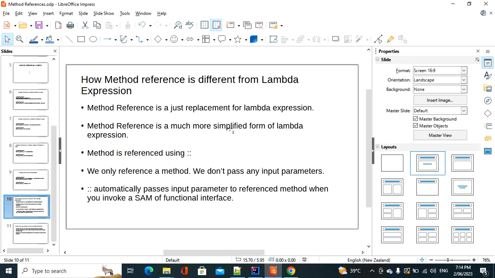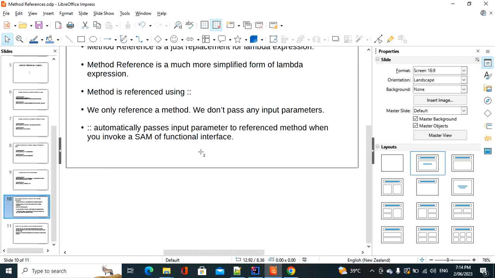The key takeaways from this method references concept are how a method reference is different from a lambda expression. Method reference is just a replacement of the lambda expression, a much more simplified way of writing it. It uses two colons, and we only reference a method; we don't pass any input parameters. The two colons automatically pass the input parameter to the reference method when you invoke the single abstract method of the functional interface. These are the main key bullet points.